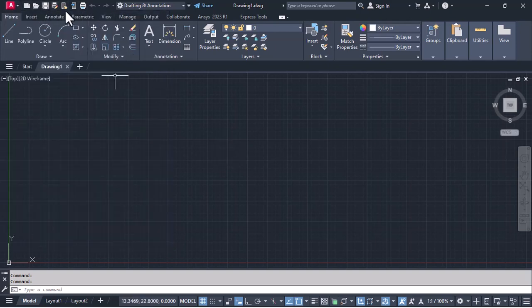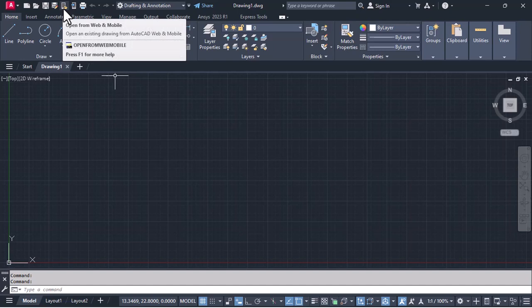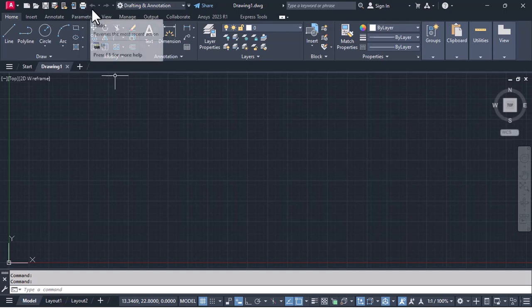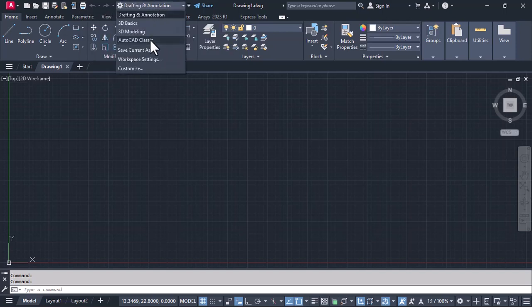Here we have the quick access toolbar, where we have options like New, Open, Save, Save As, open from web and mobile, save to web and mobile, then Plot, Redo and Undo. We also have options to switch our workspace, like Drafting and Annotation, 3D Basics, 3D Modeling or the AutoCAD Classic option. Then here you will find the title of the drawing, Drawing1.dwg.